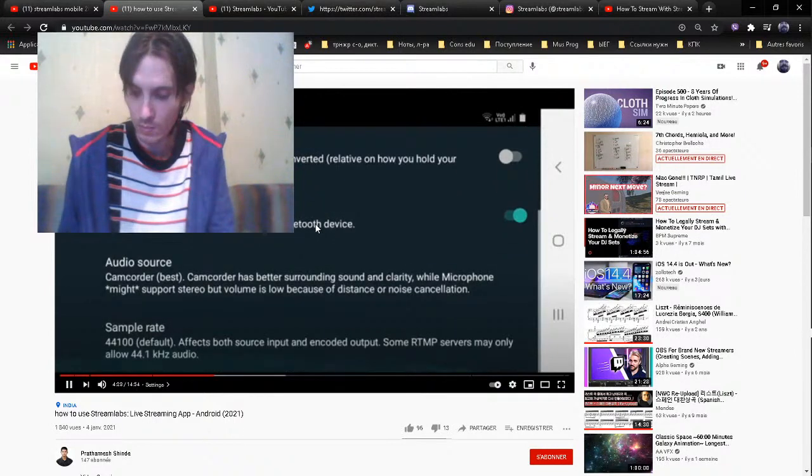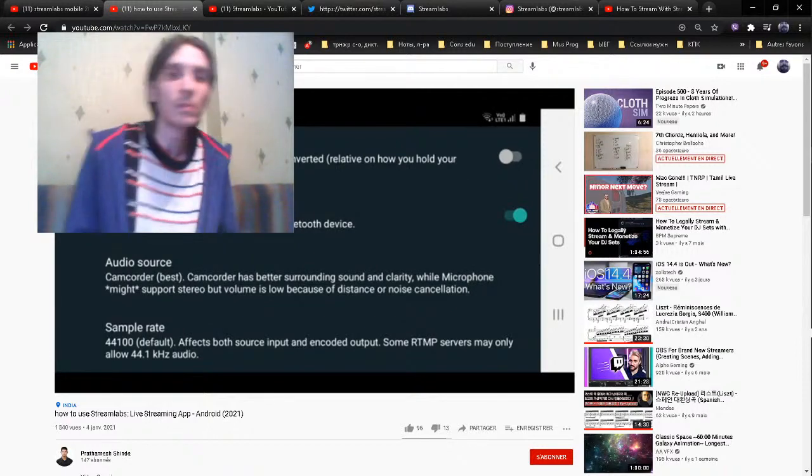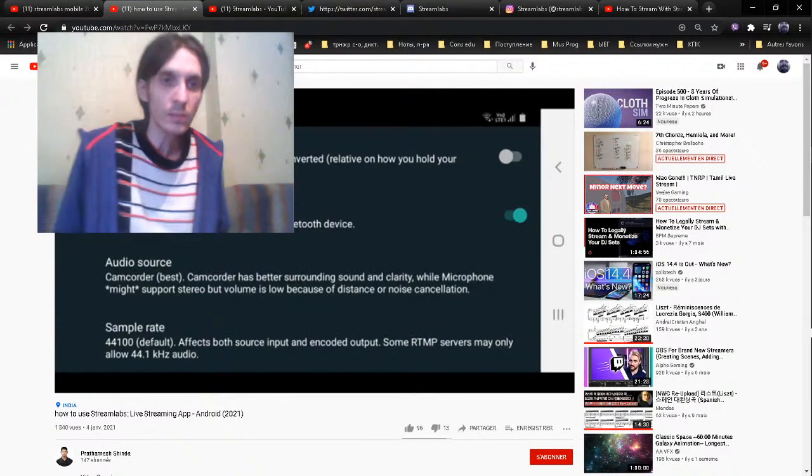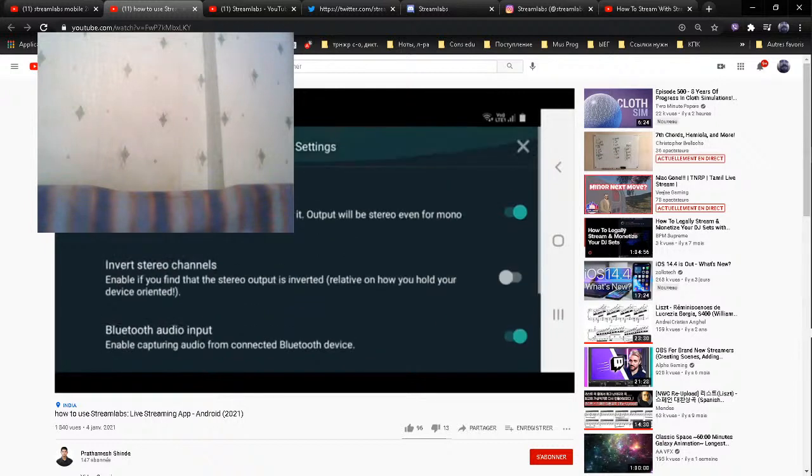In your device. If not, then just turn it on, and you can either copy my settings. These are the default right now. If you have messed up your settings, you can just copy and do it once again. Sample rate, that is 44100 default for like 44.1 kilohertz audio. If you want, you can change it, but I don't think it is necessary.